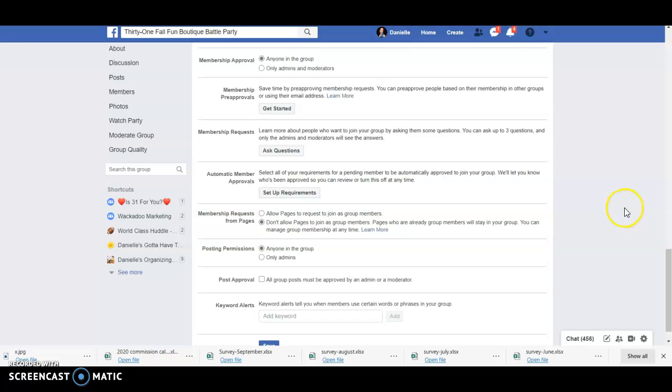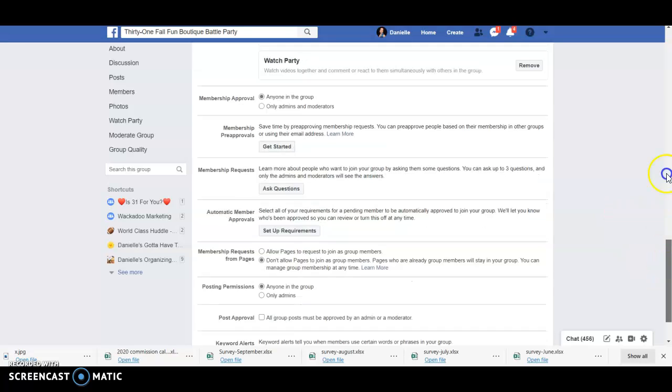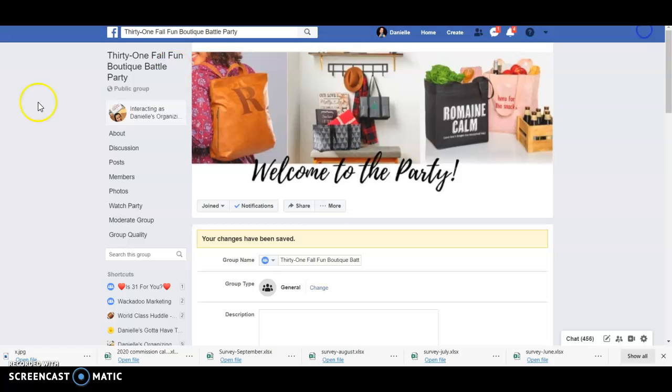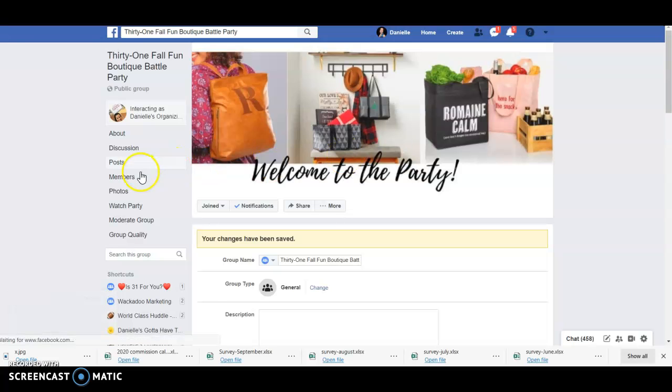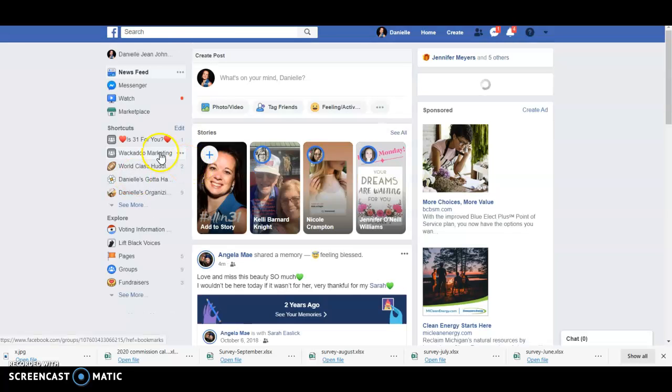Because this is on my business page, I have to make myself an admin. So this is another step that is key. We're going to go up here where it says interacting as Danielle Johnson. You're going to see this is going to allow me to join the group. I also, instead of doing it this way, could just add myself to the group. So whatever you want to do to get yourself in the group, because right now if it's connected to your business page, it's just you. So I'm going to go ahead and click join group. It's just an easy way.